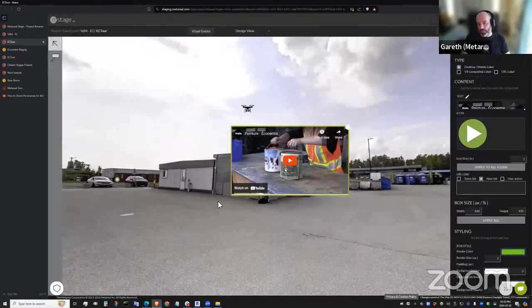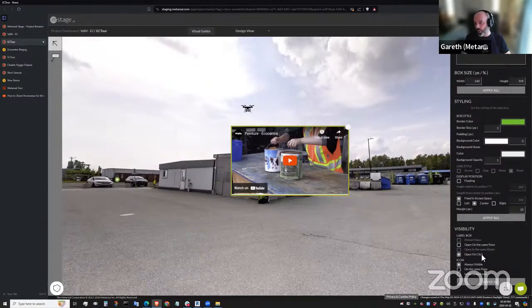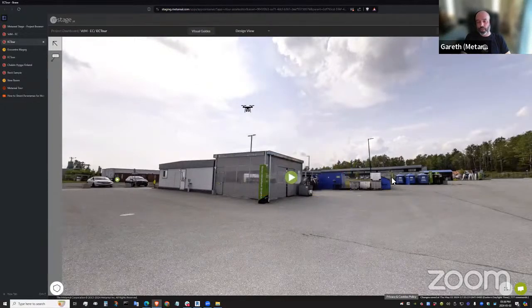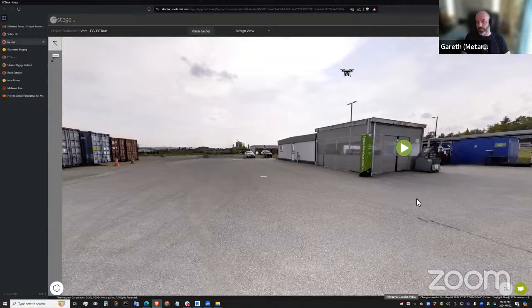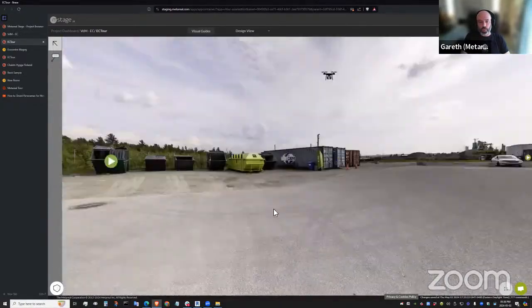In this case, what we've done is set a little green border and added a YouTube video. We've told it that the interaction we want is to open on click, and we want the icon to be visible no matter where we are in the tour. It could be just the same panel or just the same room, but in this case, we want it visible everywhere. And that's basically the process we would go through for creating interactive elements.